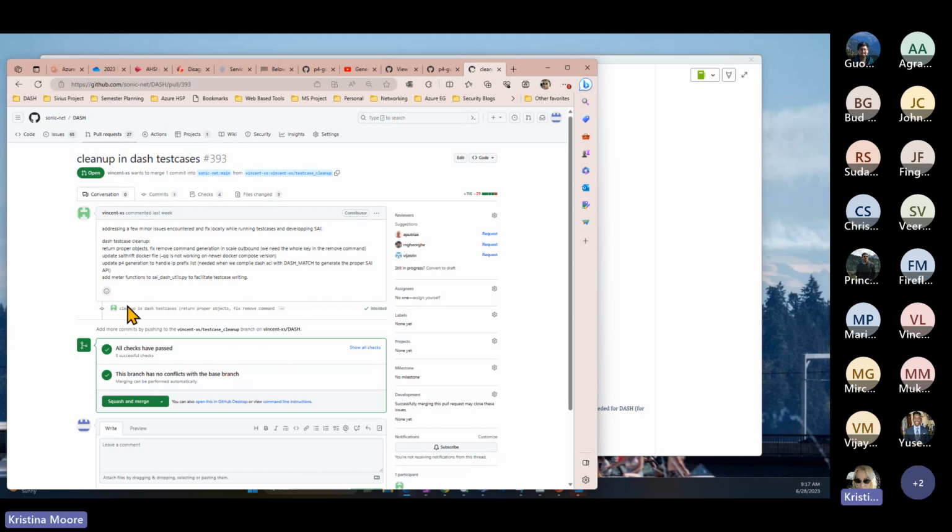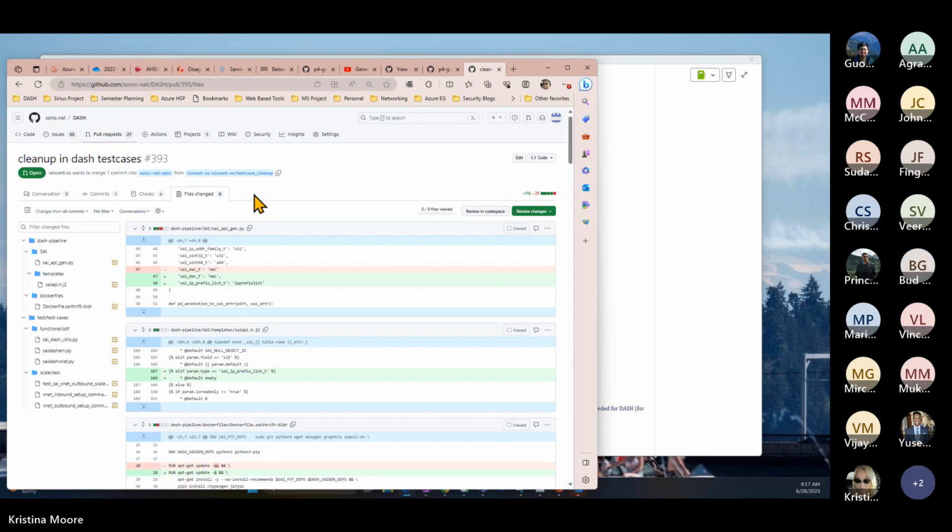Does anyone know the best people to look at this? Like returning the proper objects, fixing the remove command. You can look at the file, change that, and that will kind of tell you the area. Let me take a look at that. PR 393.